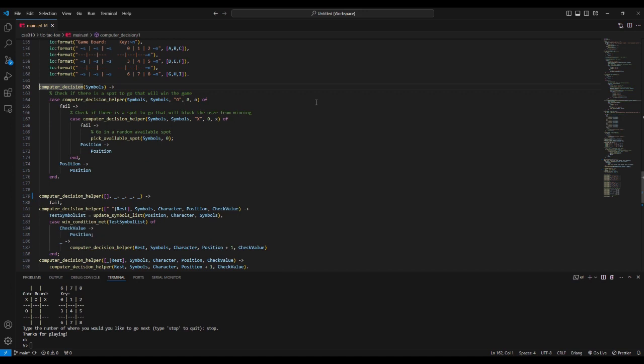So this function works by utilizing case of blocks of code again. And it'll first check to see if there's a spot that it can go to win the game. And if that fails, then it'll check to see if there's a spot that it can go to block the user from winning. And if that fails, then it'll just go into the next available spot. And if at any point those are successful, then it'll just return the position, which is what's happening down here.